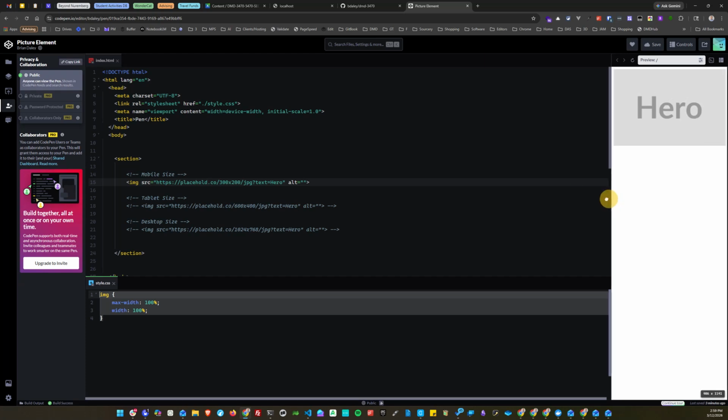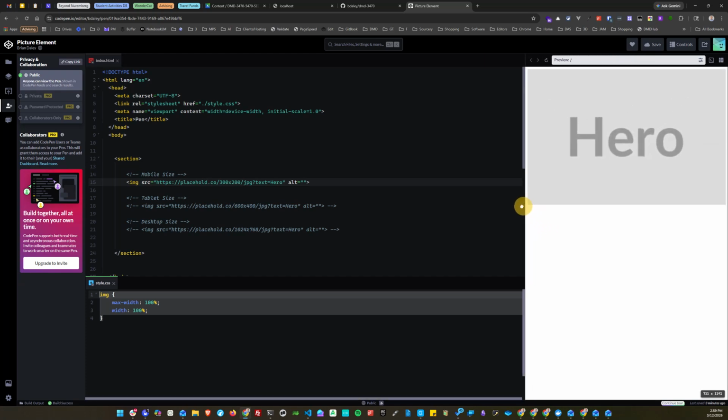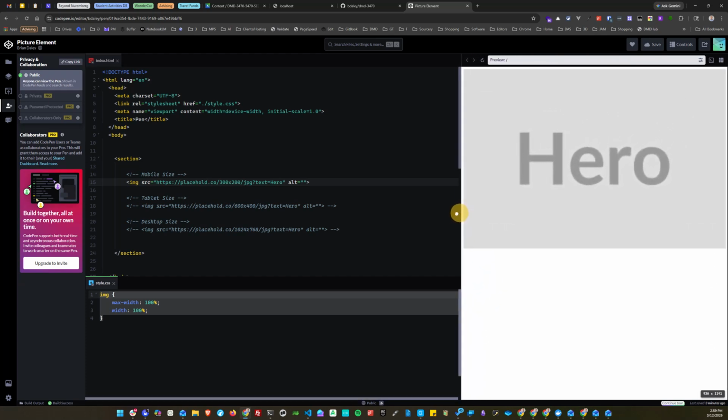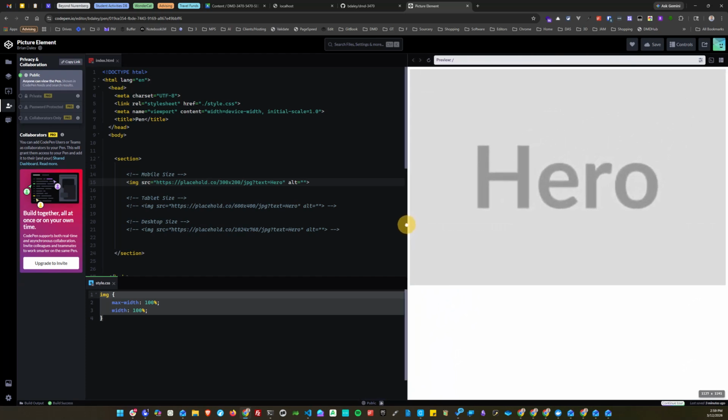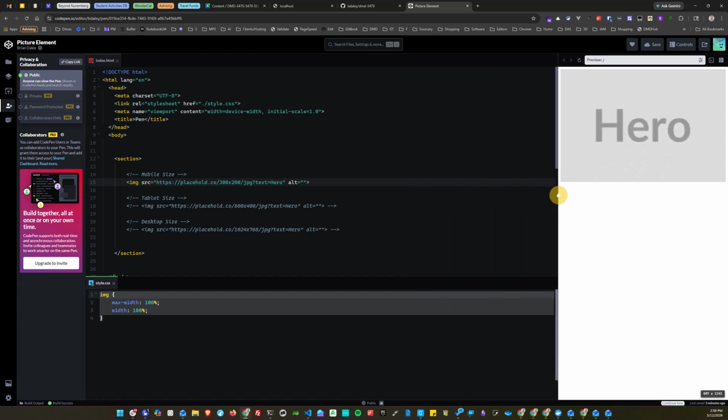So as I get larger and larger, you'll notice that this image starts to get really, really pixelated. Now, you probably don't notice it as much here, but if this had been, I don't know, a headshot or a nice picture of a sunset or something, yeah, a 300 by 200 pixel image isn't really going to cut it at much larger sizes.